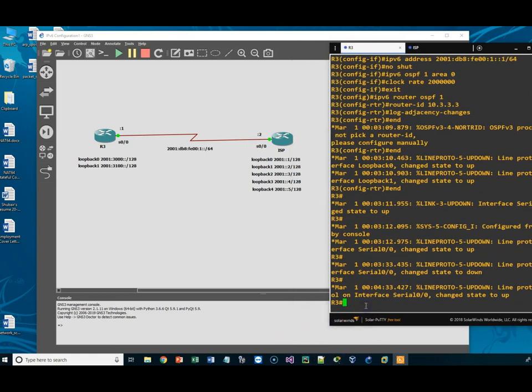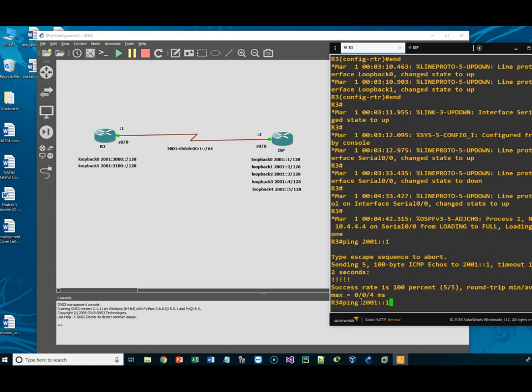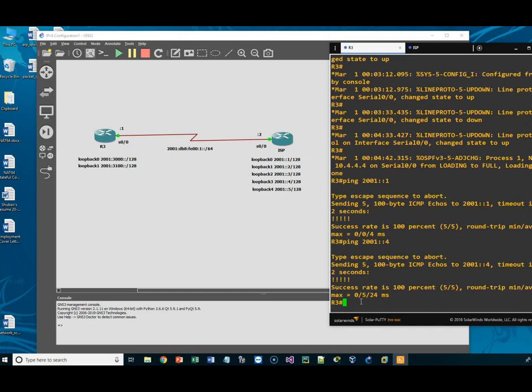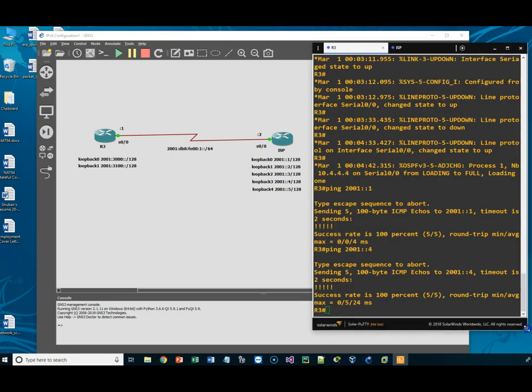First, let us verify the configuration. Ping 2001::1. Okay, very good. And for example, 4. Okay, good. Now the connection is working between the 2 routers. Let us see the routing table on R3. Show IPv6 route OSPF.